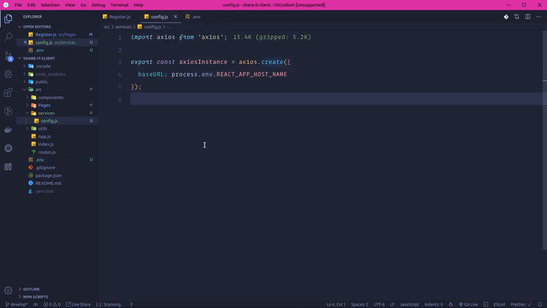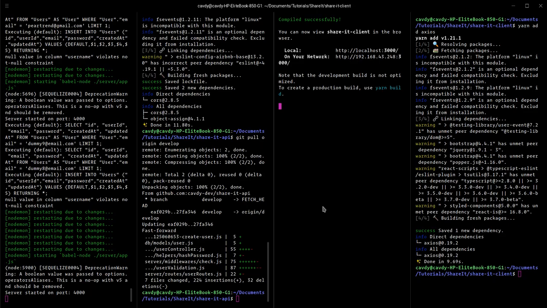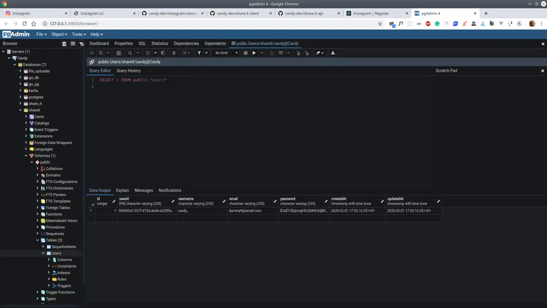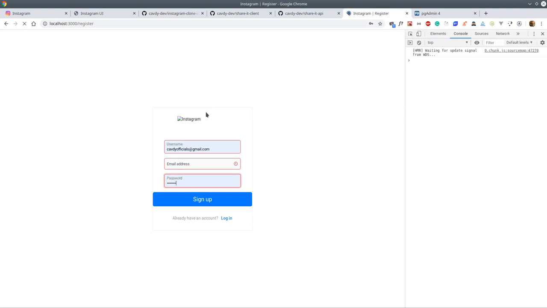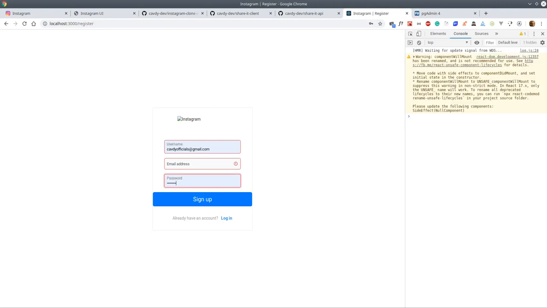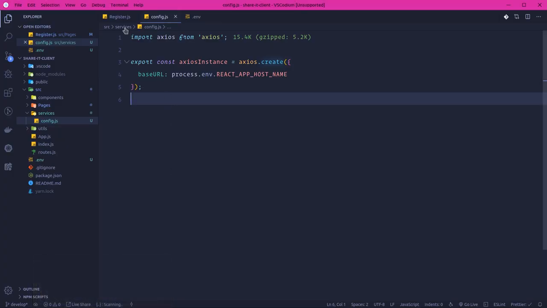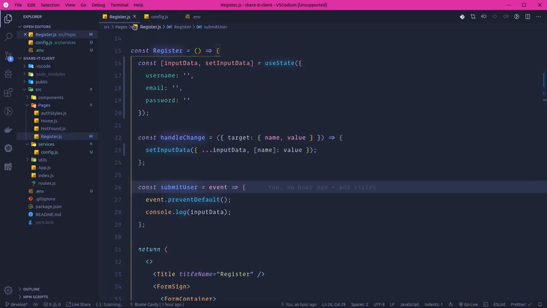Copy the name, paste. Awesome. So now we've done this, and most importantly, whenever you create an env or make changes to an env file in React, you have to restart the server. It's compulsory. So I'm going to restart the server, close this, refresh. Awesome.